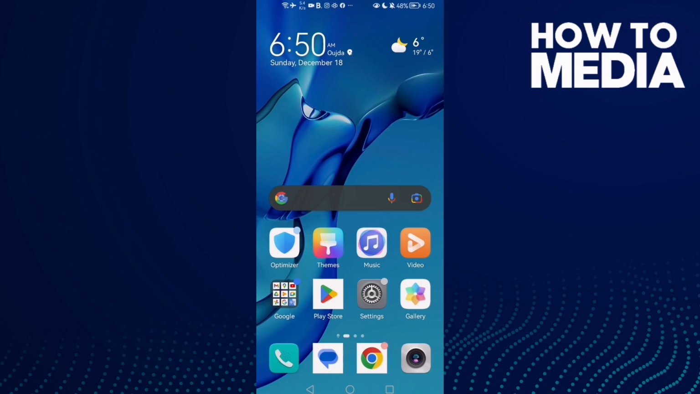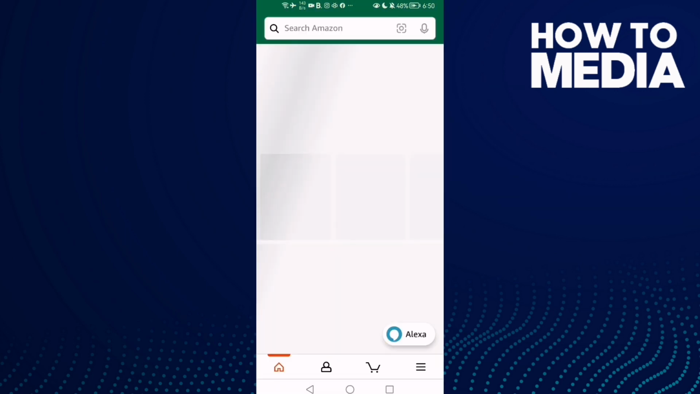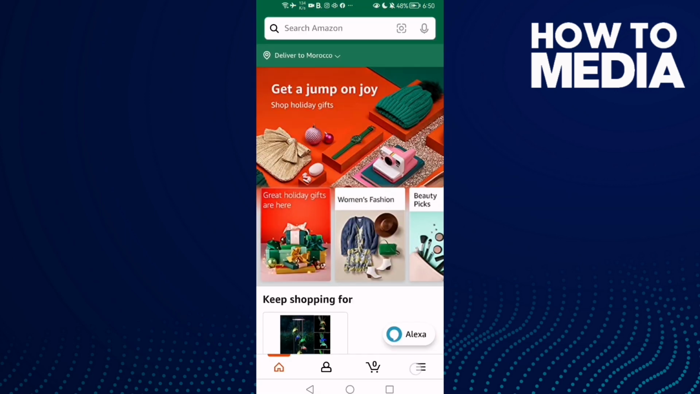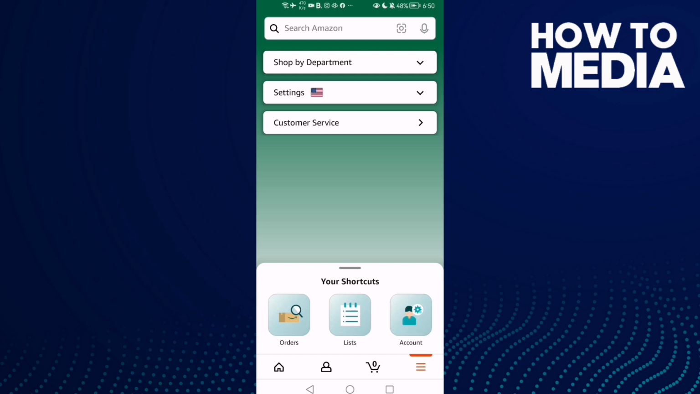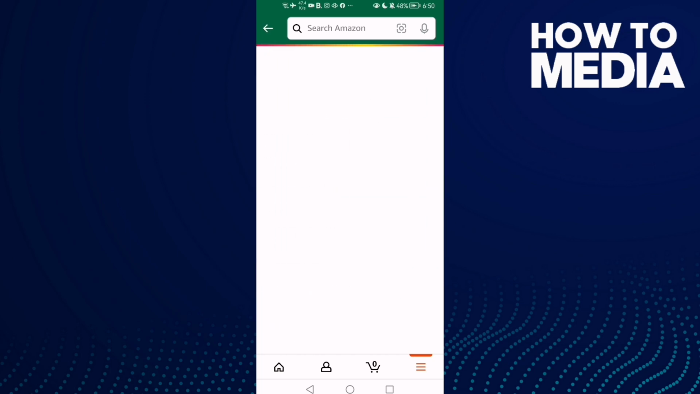To turn off or on using your contacts on Amazon Shopping on Android or iOS phone. First, open Amazon Shopping and now click the three lines here and then click settings. Now click permissions and then scroll all the way down.